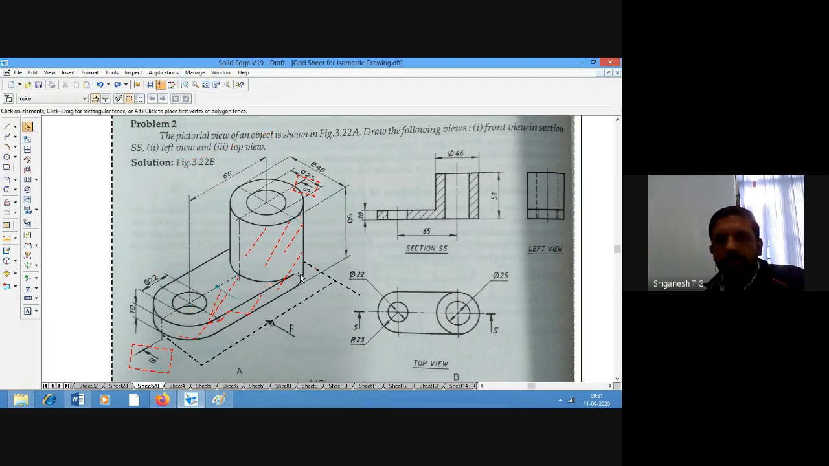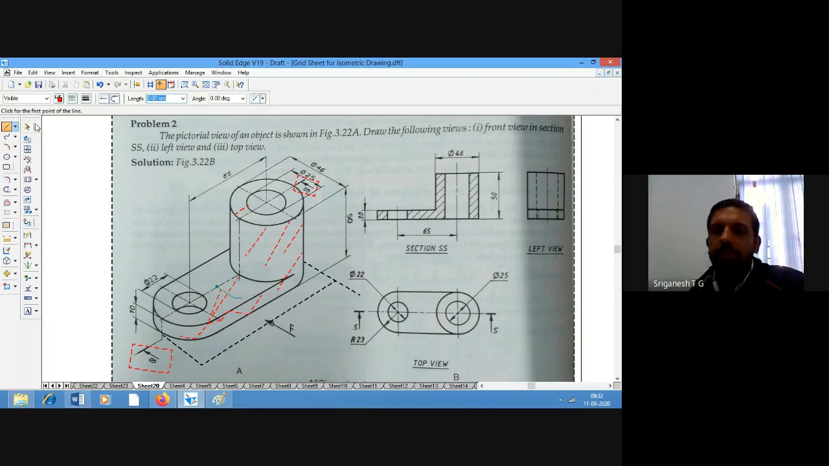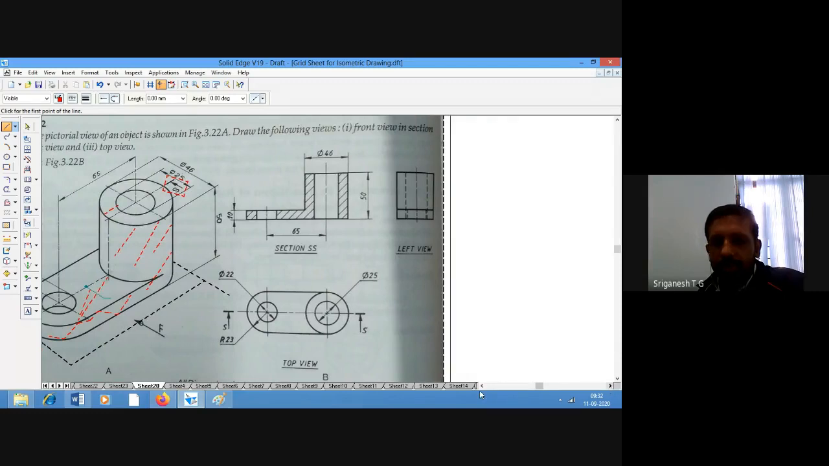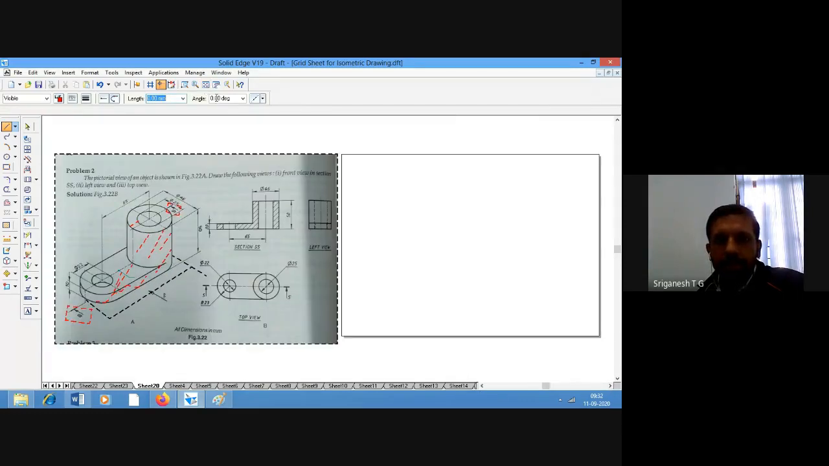So we'll be able to see what is inside, what is the thickness of this. This is a circular hole, so whether it is completely hollow or not, and till what extent it is, all these features we will be able to see. Just like our orthographic projections, let me start drawing this so that you will be able to understand.